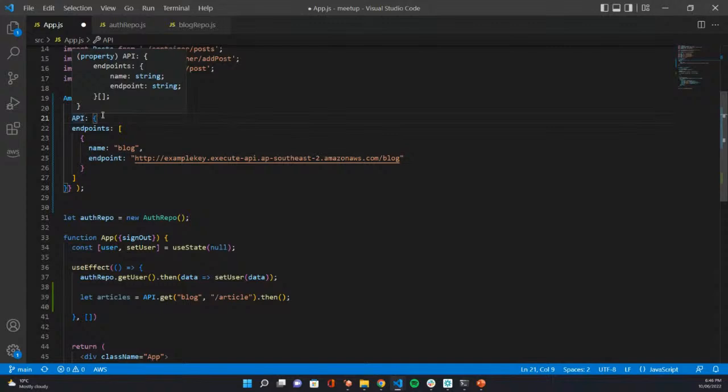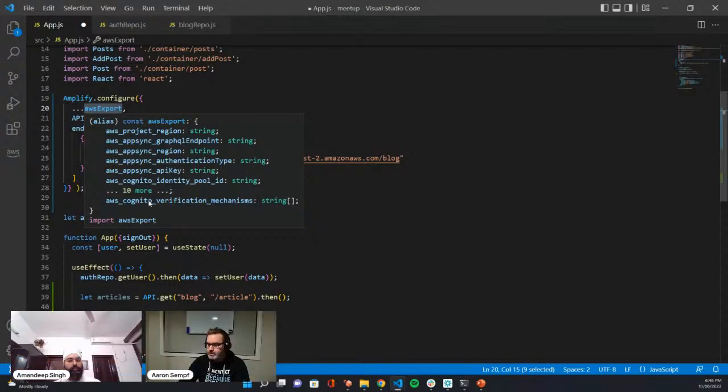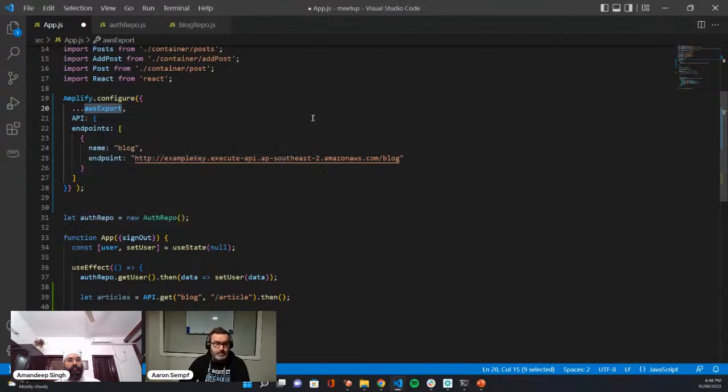But it's the same way that we configure the actual structure of the AWS exports. So if we wanted to go and add the API key, we would add the API key for the actual API instead of using the Appsync API key. So you can see that's the current structure of what we're using for our Amplify app that we're building.